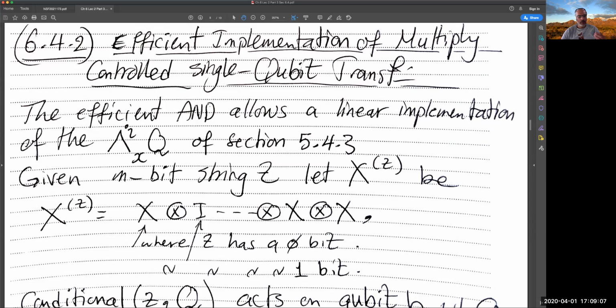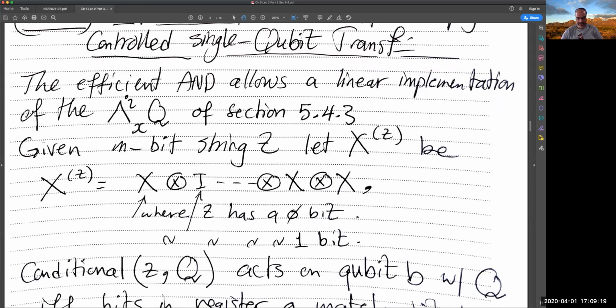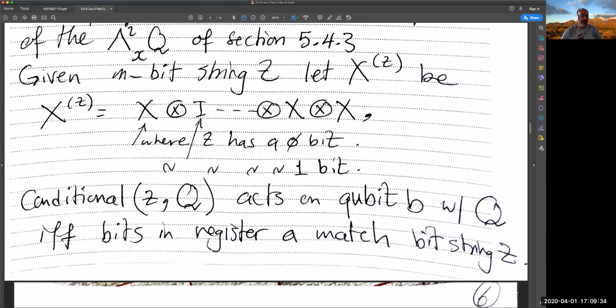So basically, given an m-bit string Z, we define X of Z to be this particular transformation. Wherever Z has a 0 bit, we would have an X. Wherever Z has a 1 bit, we would have an I. And then we define a conditional on Z and Q, which acts on qubit B with Q if and only if the bits in register A match the bit string Z.